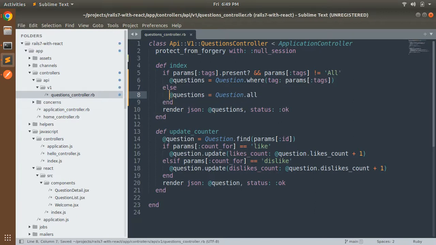So just look at this index section again. If the params tags are present and params tags not equal to all, then we need to fire a where query that will return all the questions with matching text that we receive in the query parameters, and else we need to return the entire question collection. So just save this, and now let's test this API via Postman first, and then we make changes into our React component. So open the Postman and send a new request.